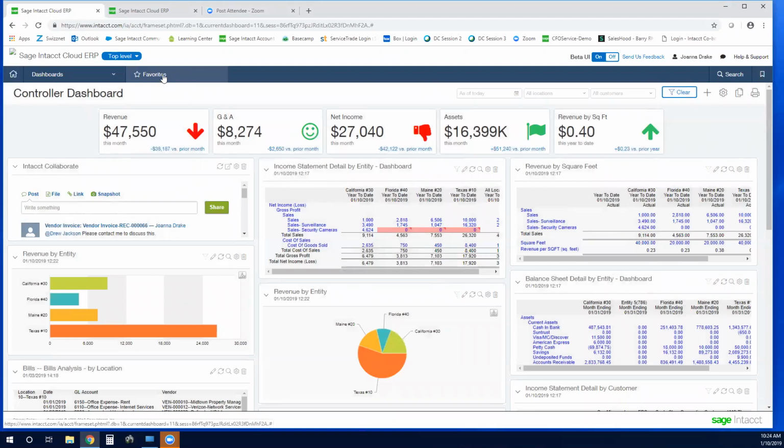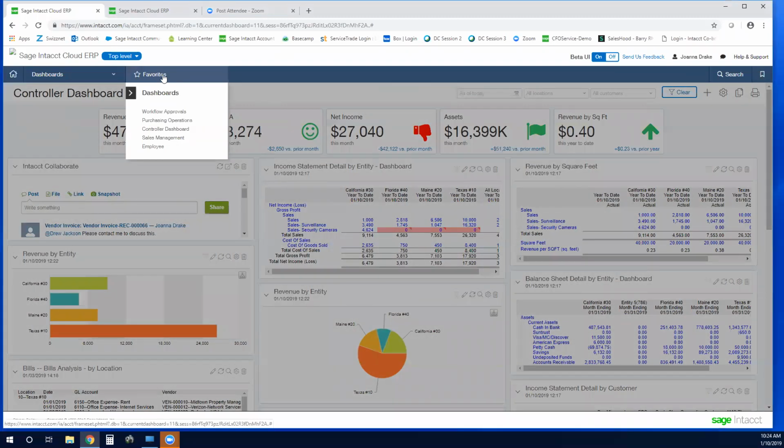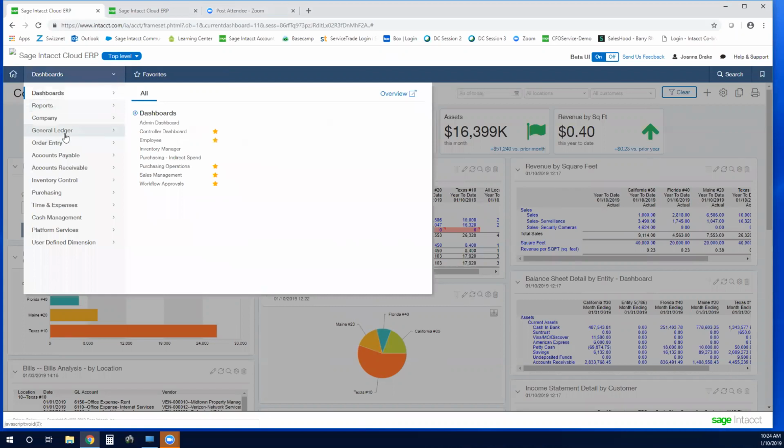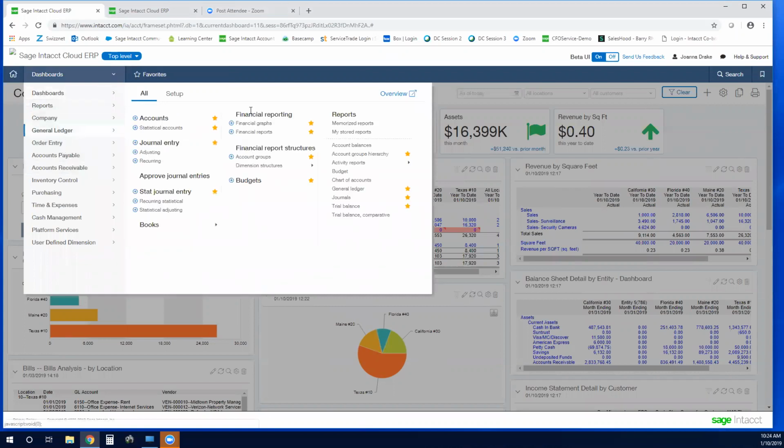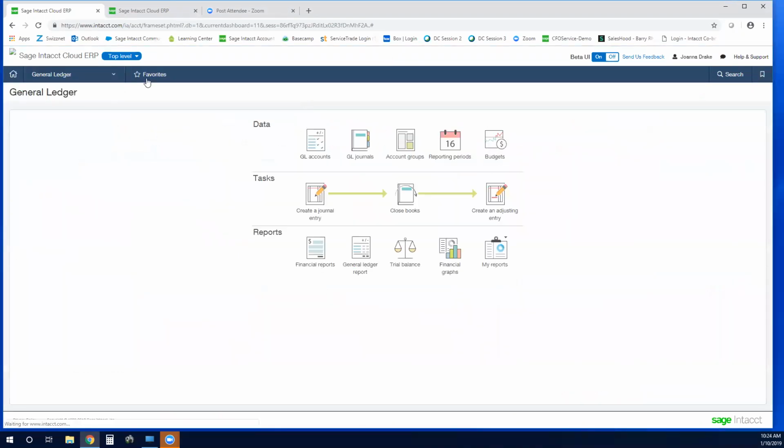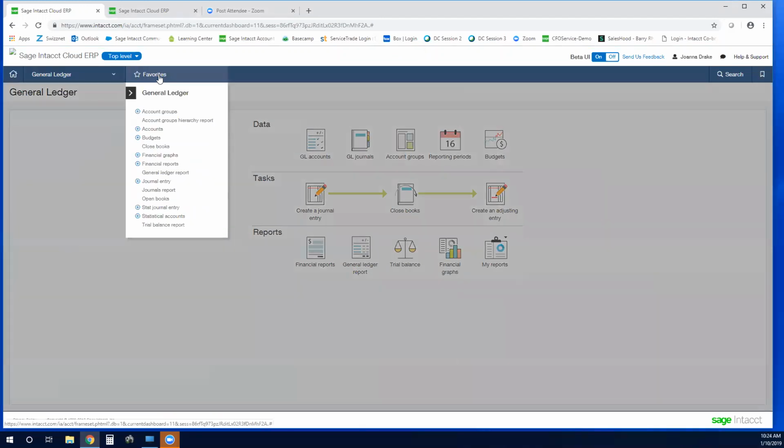Favorites is kind of similar to bookmarks. It's independent to each application. So as you can see, I'm on a dashboard. I've marked several different dashboards as my favorite. If you go into any of the applications and look at the favorites, I've also bookmarked favorites in other applications. So favorites is independent to the application.